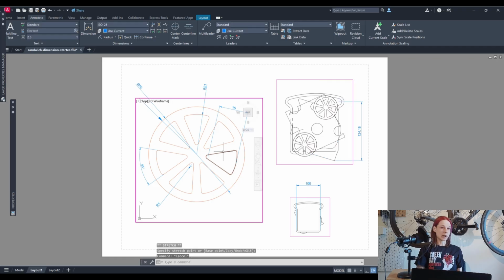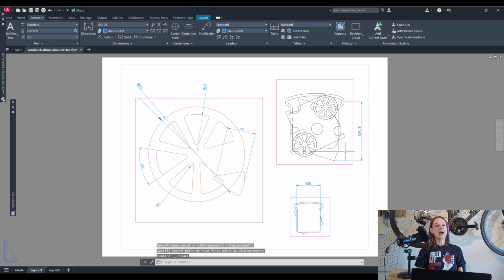So it's really good practice to make sure that you've created the geometry first, then you've added the viewport, you've set up the layer and the layout exactly as you want, and then add the dimensions as the final step.